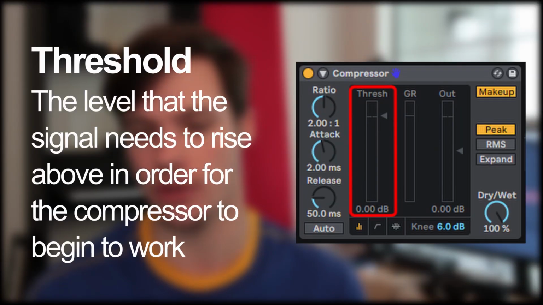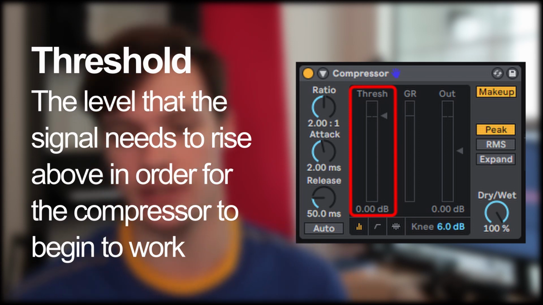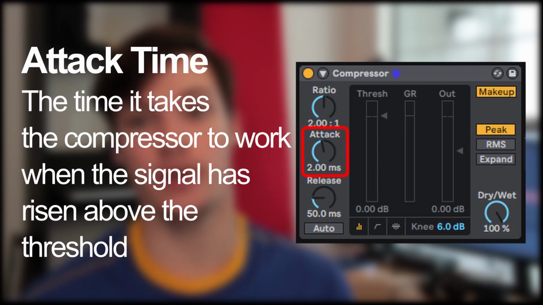And last, a little bit of talking before we get into some examples: the four main features of a compressor. These are your four main tools for getting the sounds you want out of a compressor. The first one is the threshold. The threshold is the level that the signal needs to rise above in order for the compressor to begin to work. Next, there is the attack time.